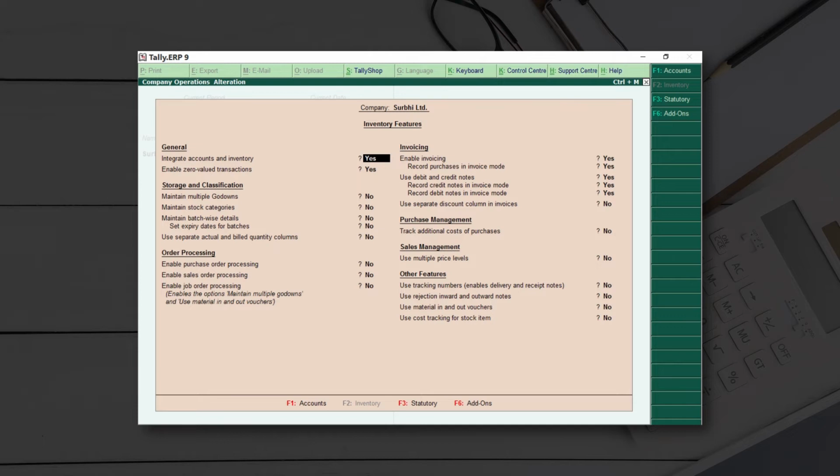The next one is the storage and classification. Storage and classification will be useful for those business organizations which are having the godowns. That is, they are using godowns at different places to store their finished products, or if they are maintaining various stock categories within the stock. If you want to maintain multiple godowns, then set this option as yes. If you want to maintain the stock category wise, then put this option as yes.